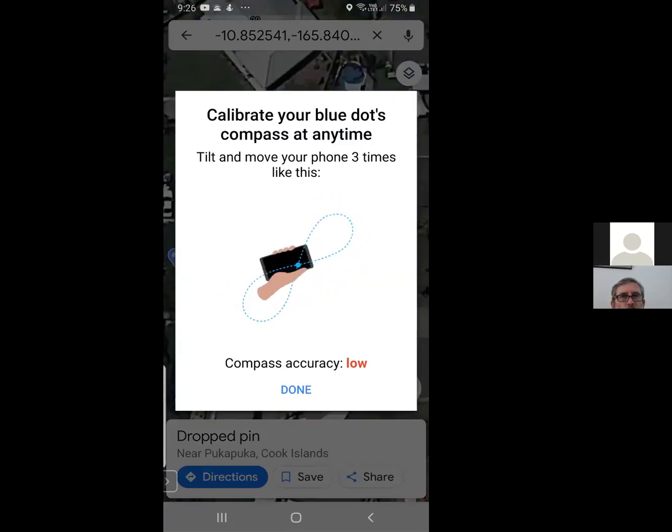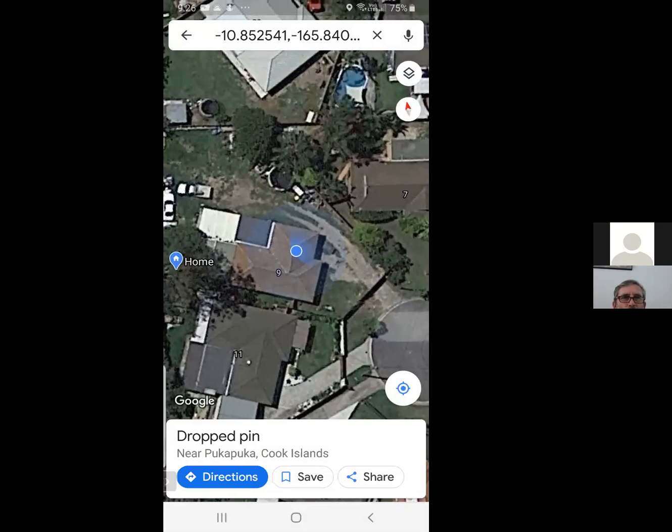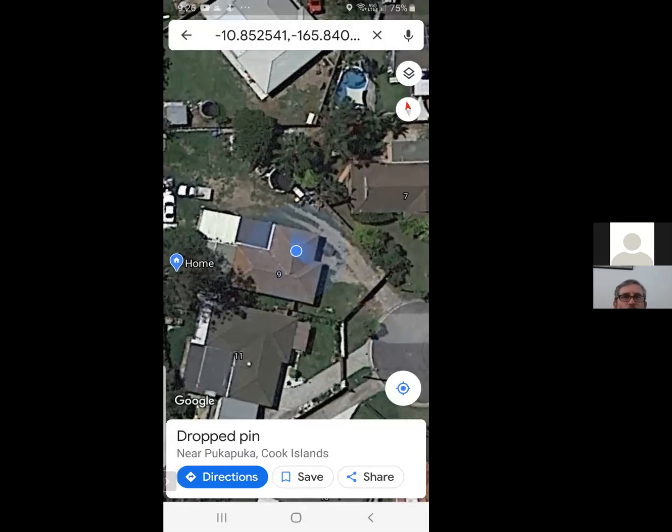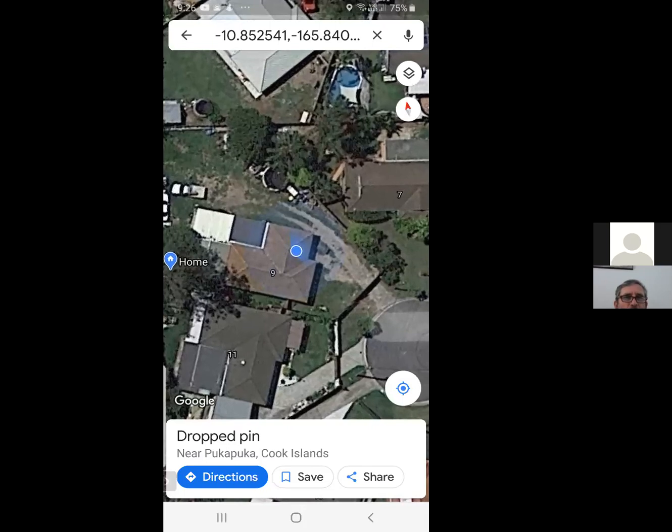Just click on done. Don't worry about that. That just wants you to calibrate your phone. There we are. That's not much clearer. We're not in the Cook Islands anymore. It's a different place. That's where you currently are.